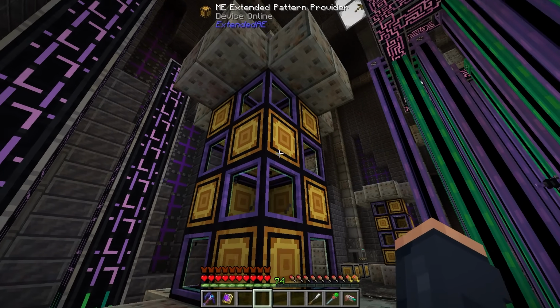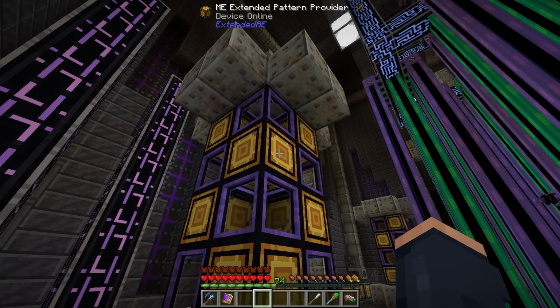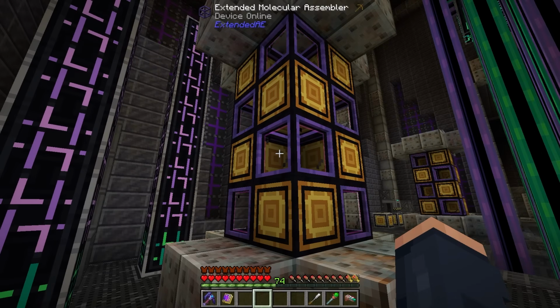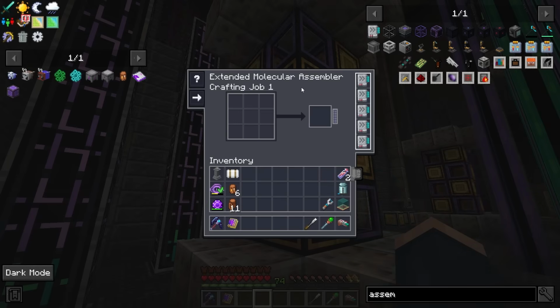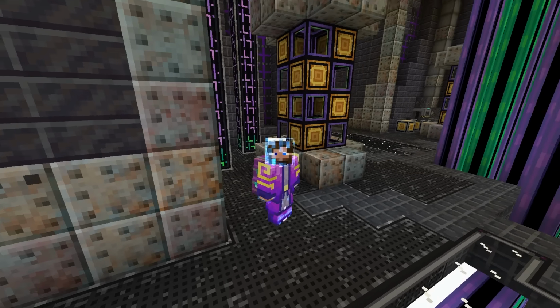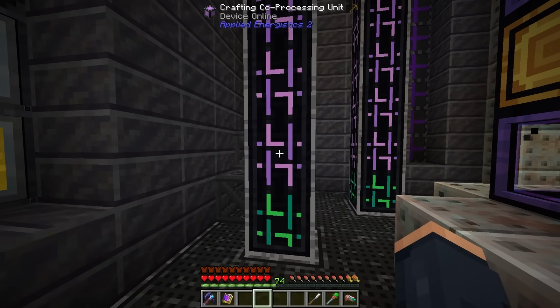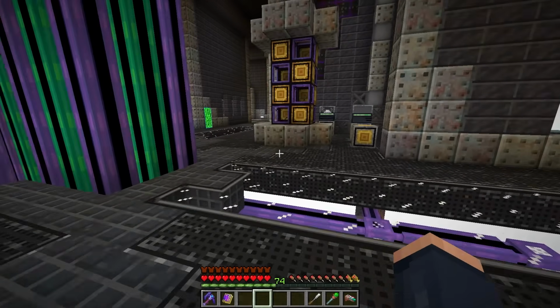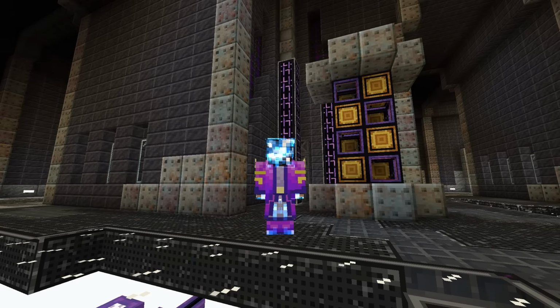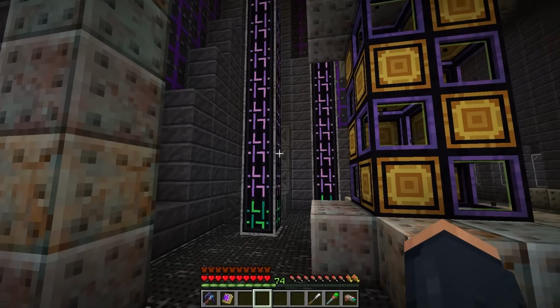The reason I say 7 is because the pattern providers themselves can already send to 1 molecular assembler, and these can do 8 crafting jobs at one time. And so in reality, this setup right here is kind of like having 8 molecular assemblers attached to 1 face. At the moment, we just have regular co-processing units, but MEGA Cells does offer more compact versions of the co-processing unit, which we'll get into a little bit later.